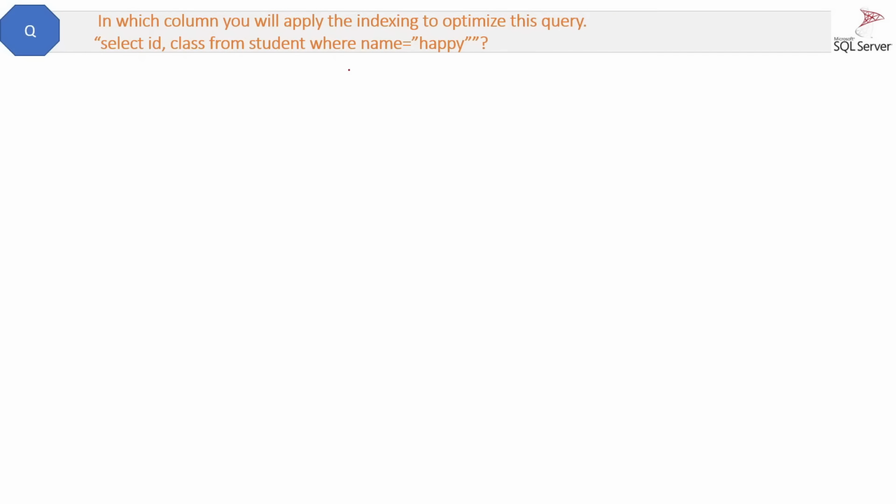In which column will you apply the indexing to optimize this query? Sometimes the interviewer asks the question in a smart way and will not ask you directly what a clustered index is, rather they will ask you in which column you will put the clustered index to make this query faster.